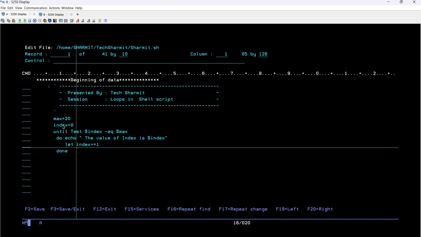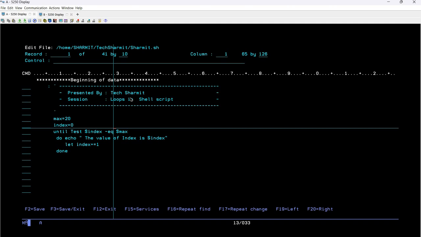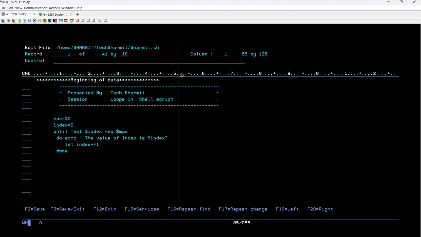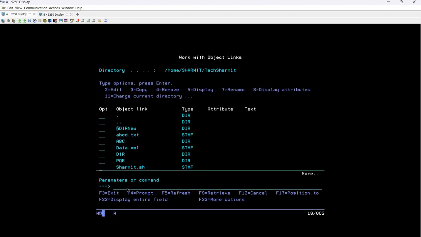Okay, fine. So let's do a dry run. Before the dry run, let me show you the output first, and then we will discuss the definition, and then we will perform the dry run. So let me press F3 and keep this path in mind, because we will need this path for executing the script using Qshell. So taking F3 here, now we will write Qsh.